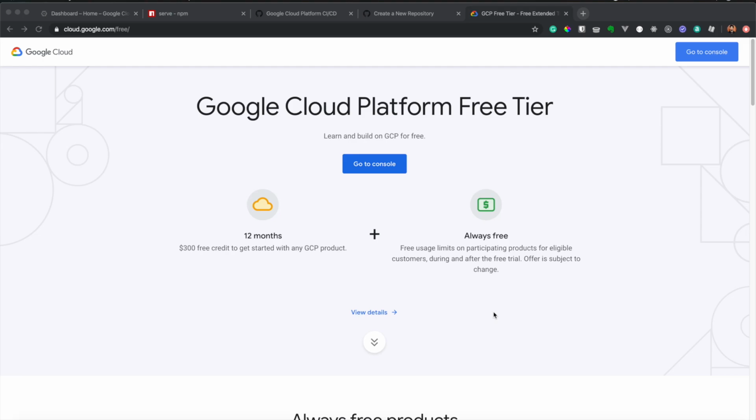We're going to start by creating an account on Google Cloud Platform. I will give you a link in the description below. You have 300 dollars of free credit for 12 months, so you can do all of the tests and stuff for free.